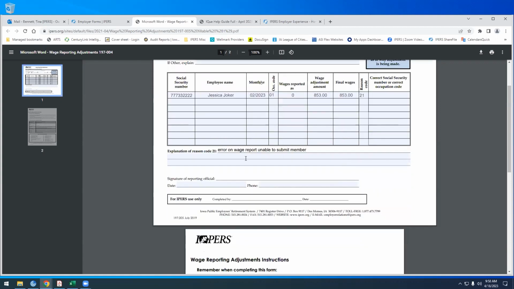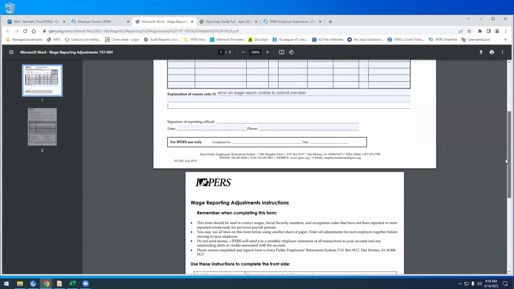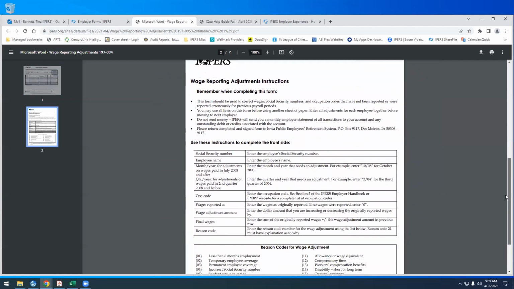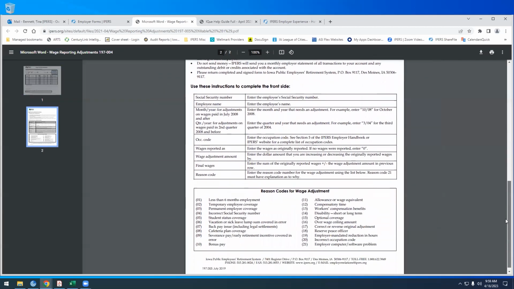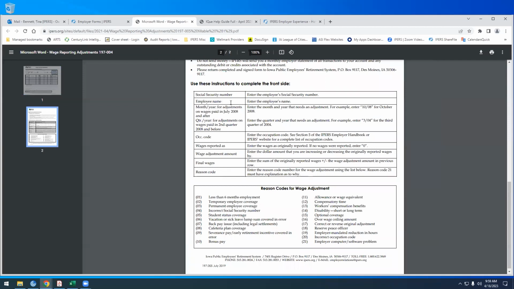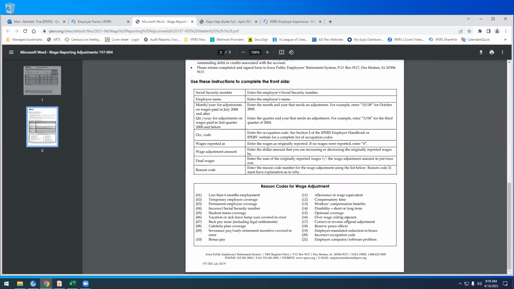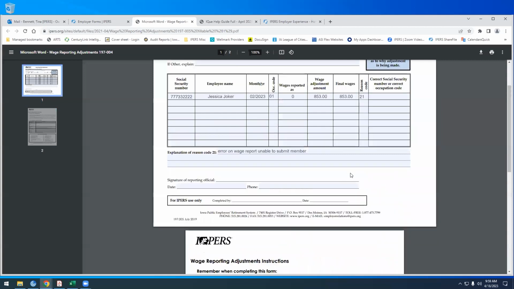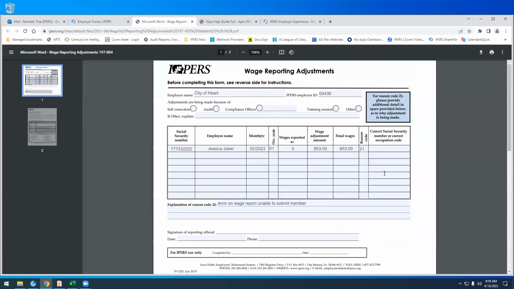And so, of course, then you as a reporting official would sign, date, and then you can send this. On the second page here, you will see there's directions for completing this form. So if you have any questions when completing the form, what the wage adjustment codes are, it talks about how to fill that out. And so you can see that. Once you're done with this, you can email or fax it to our office, and we'll process that adjustment. So I'm going to go ahead and close that out.